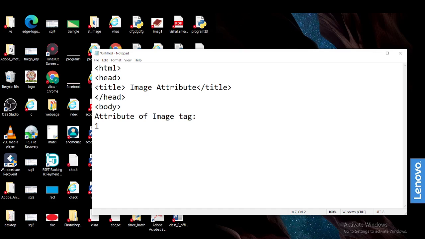First we have SRC. Second we have alt. Third we have dimension. Dimension means how to set the height and width. If the image is very long, we can reduce the size, reduce the height and width. The fourth one is align, and the fifth one is border, how to give the border. So come, we will see these all one by one.